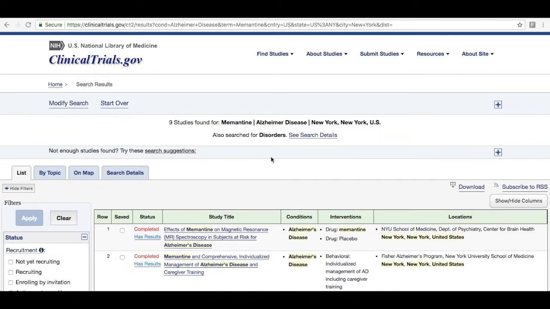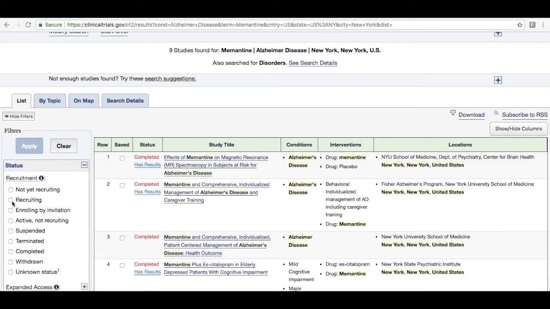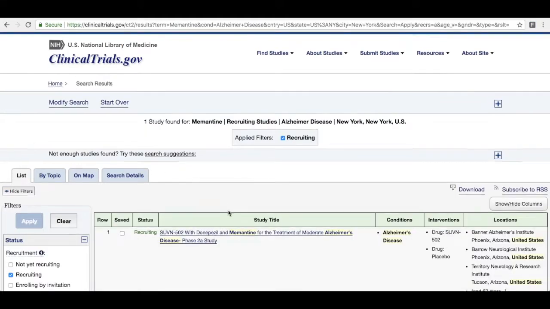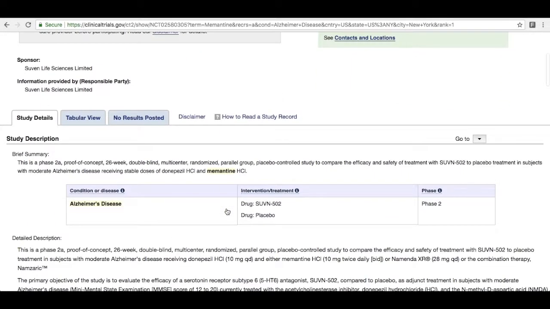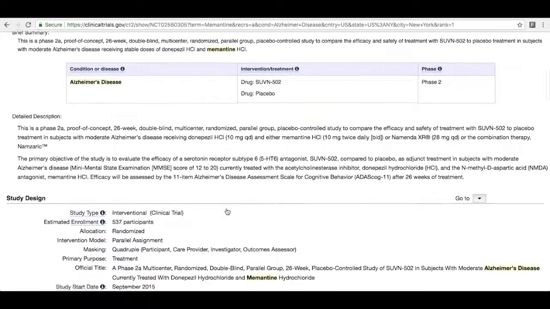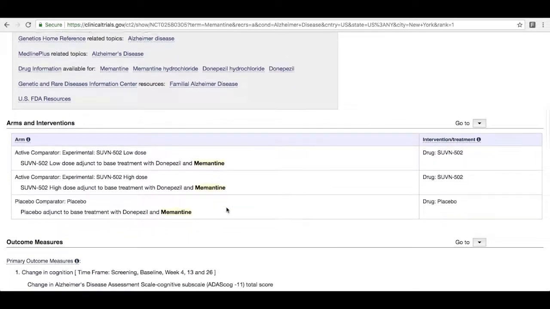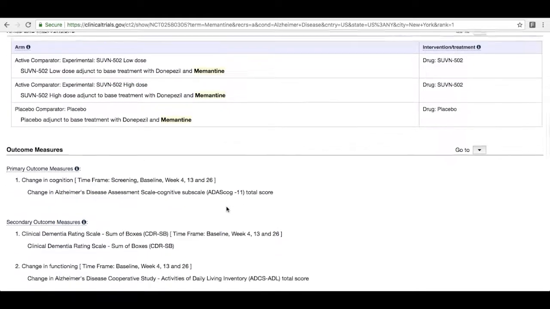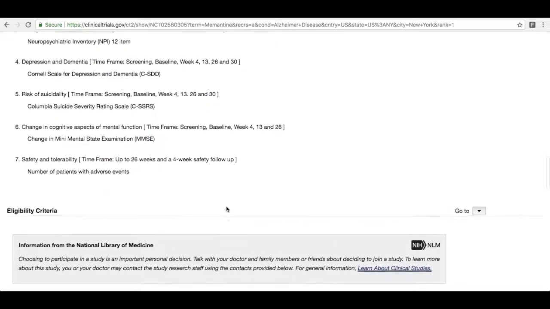After running the search, you can limit the results to display only those trials that are currently recruiting study participants. Clicking on a result brings you to a page with more details on the study, such as the study sponsor's institution or company, description, projected start and end dates for the study, eligibility criteria for participating in the clinical trial, and contact information to learn more or inquire about joining the study.